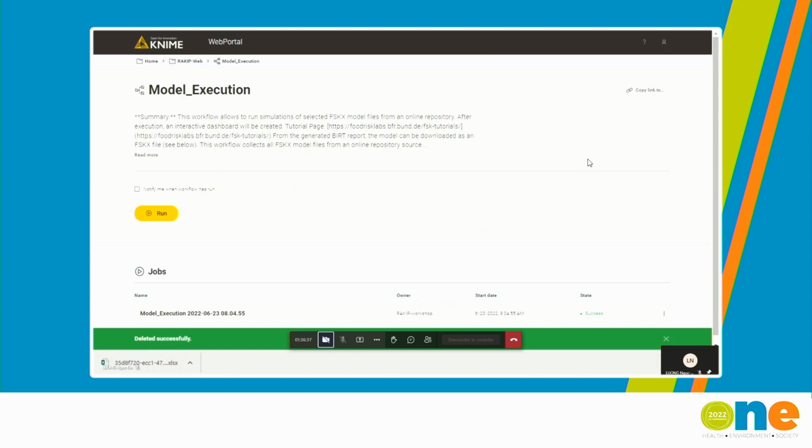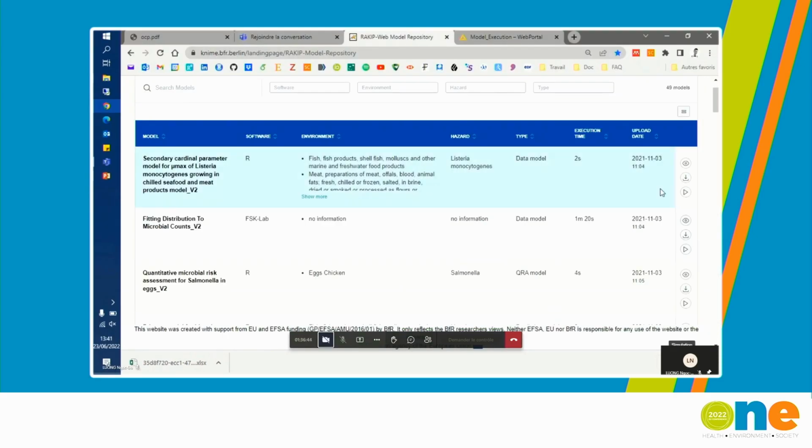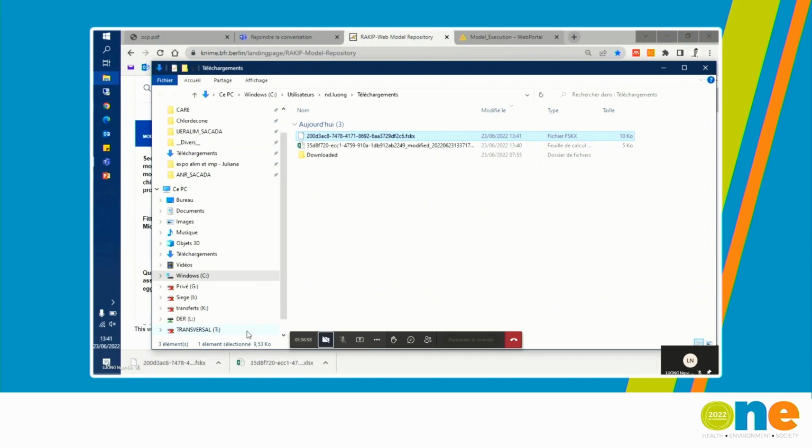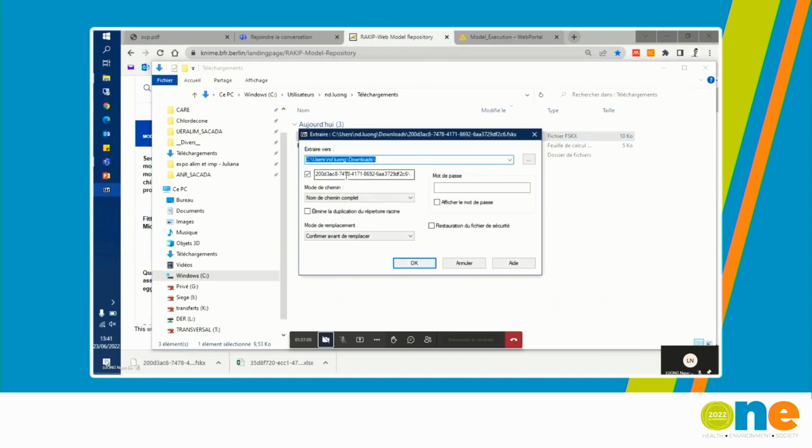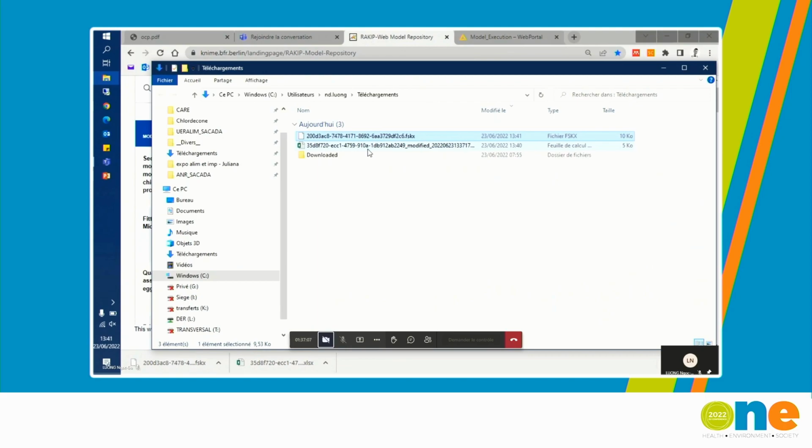And the last thing that I would show you, the last one of the basic features of the web repository, is the download button. So with this button, you can download the FSKX associated with this model, and to open this file, we just have to unzip the file. Didn't work.